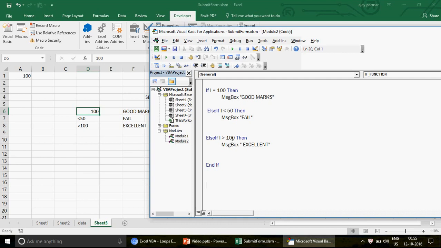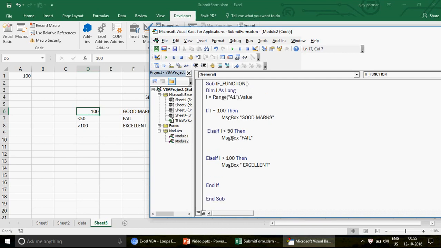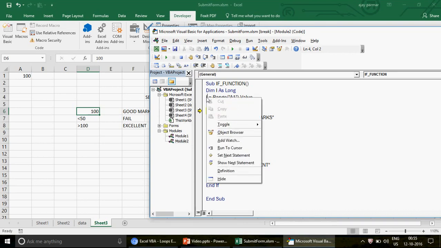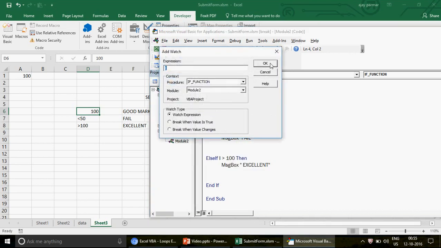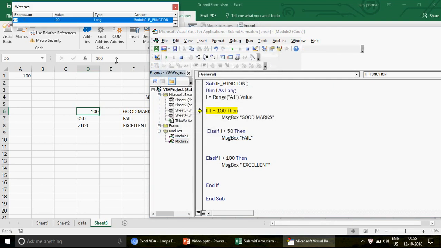So I will definitely go ahead and run this in order to show you how this is going to work. So let's quickly run this. Now you got the value in the I. Let me just hover my mouse on this I and let's try to get the value. Maybe I can do one thing, I can simply put the watch on this, right? So you have 100 here, right?